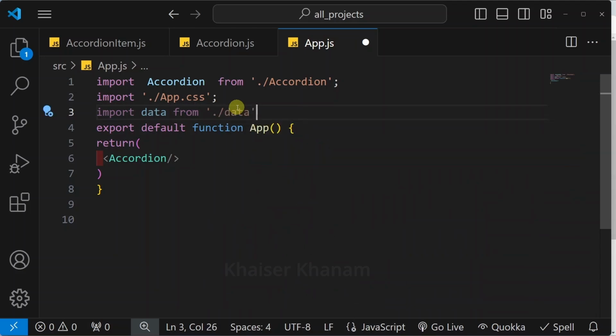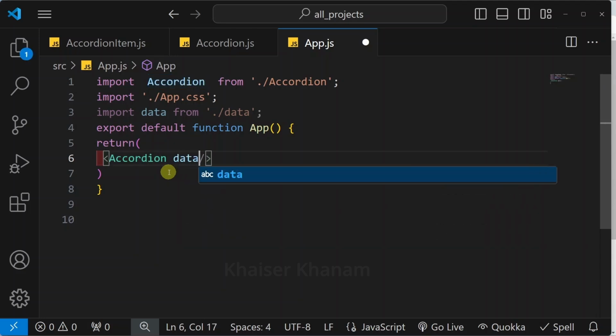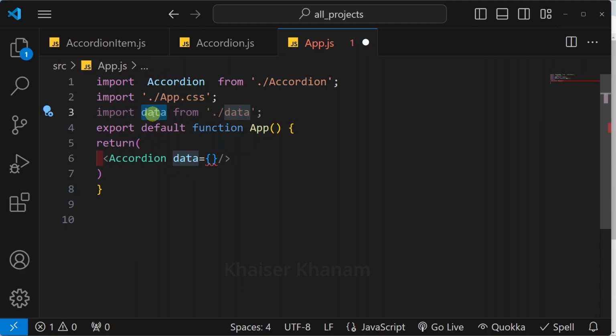Here I will be writing data. Now this data is having the entire array of objects. So now from parent to child, I have to pass the data. So how can we pass data from parent to child? By using the concept of props. Here I will be passing prop. You can give any name, but inside these curly braces, I'm just going to pass the exact same name. Now successfully, I have passed the prop.